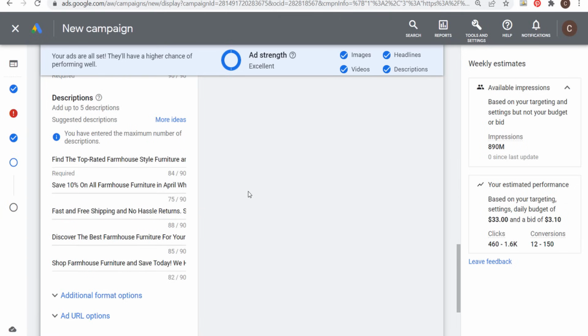Next, we have our description lines. So we entered 5 description lines. So all of them really focusing on the sale, fast and free shipping, no hassle returns, making sure people understand they can shop farmhouse furniture for every single room in their house. We have living room, bedroom, patio, and more. So we really want to use different ad copy to make sure that whatever selling point is working the best at driving conversions on our website, Google Ads will continue to serve that selling point.